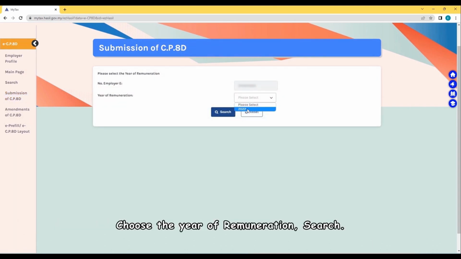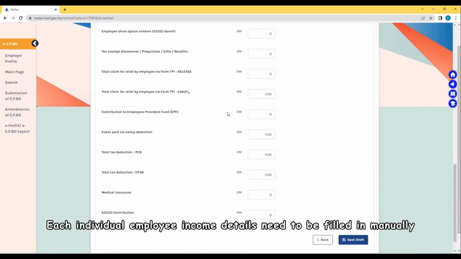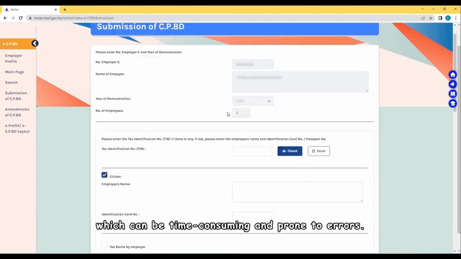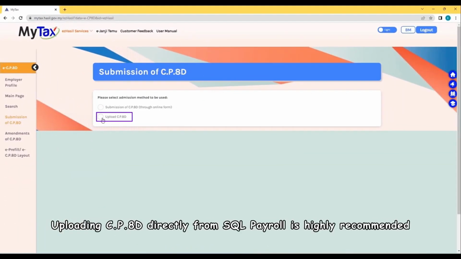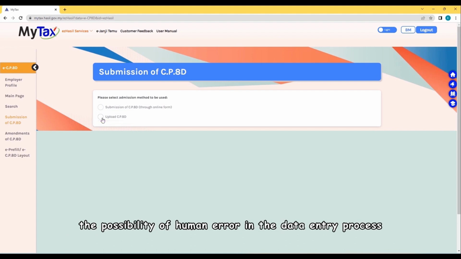Manually key in the 20 or more columns for each employee one by one in the online form. Choose the year of remuneration. Search. Each individual employee's income details need to be filled in manually, which can be time-consuming and prone to errors. Second, uploading CP8D directly from SQL Payroll is highly recommended. By using this method, you can increase efficiency and eliminate the possibility of human error in the data entry process.